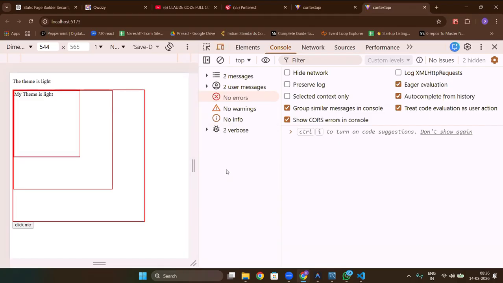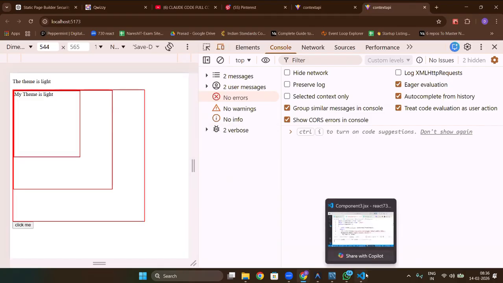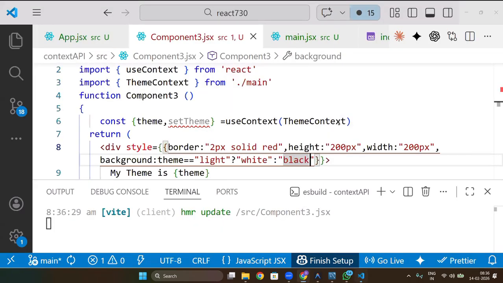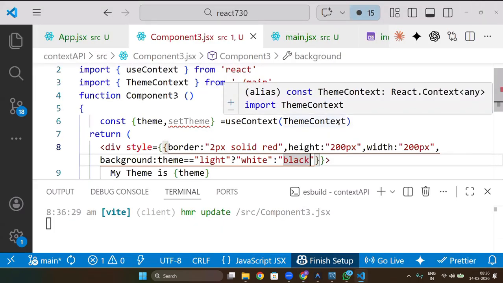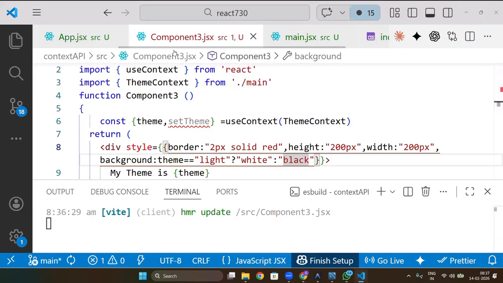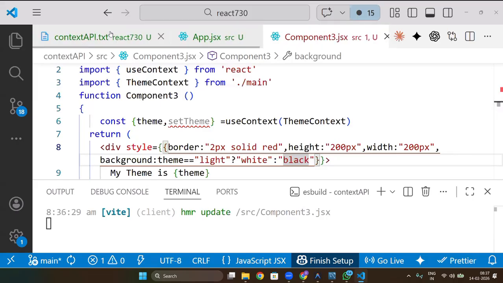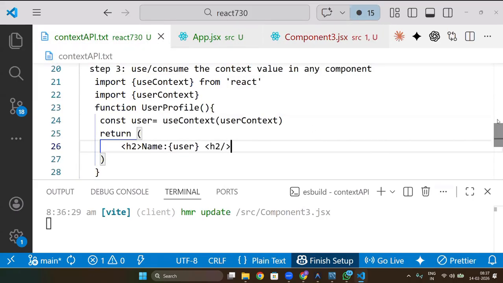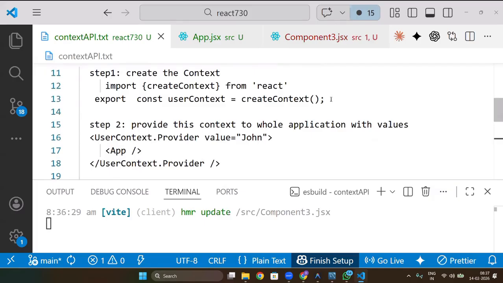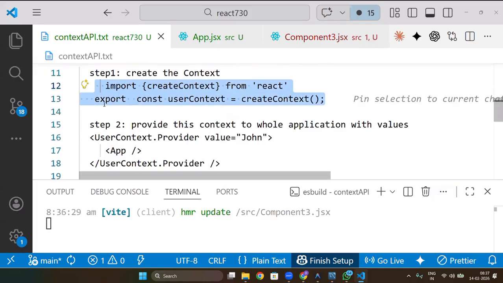I'm giving these values directly from the app to here. This is called context API. I hope everyone is clear. Here I actually used three things. For context API, three things are mandatory. The first step is creating the context. What is the first step, sir? Creating the context, and you can export that created context.